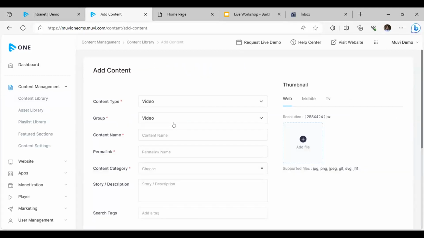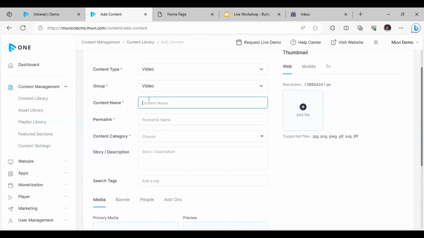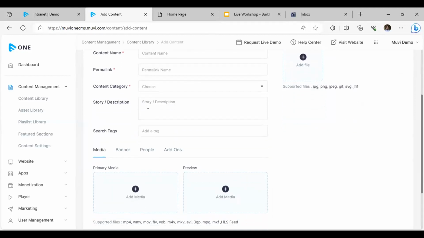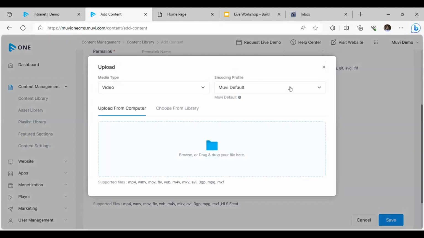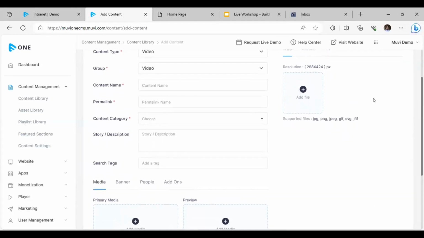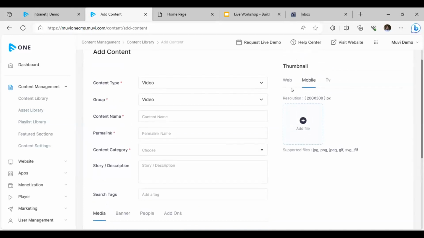You can add any kind of content. It's either video, audio, live streaming, it's all available. There are some mandatory fields you need to fill in, for example the content name and the content category. If you want to add a category for that content, you need to add the description. And here you have to upload your primary media, the main video that you want to upload. On the top right, you have some important things, like if you want to add a poster or thumbnail to your content, that also you can do. And the way we have built it, you can add platform specific posters over here.